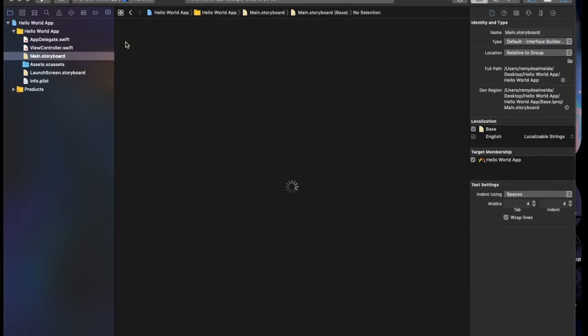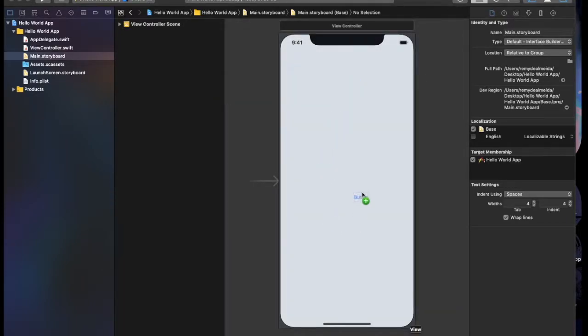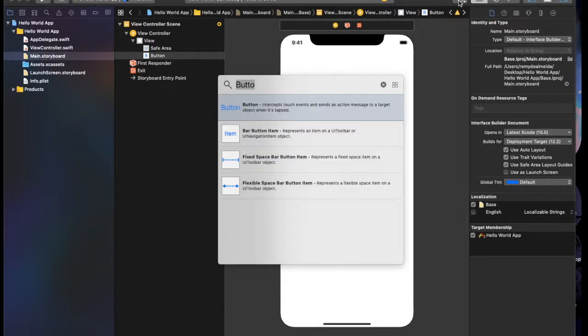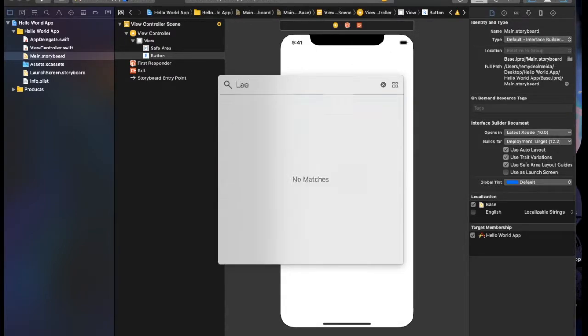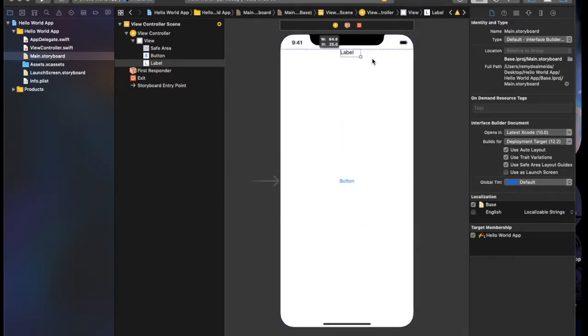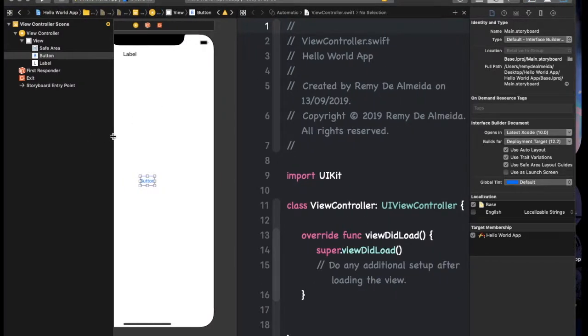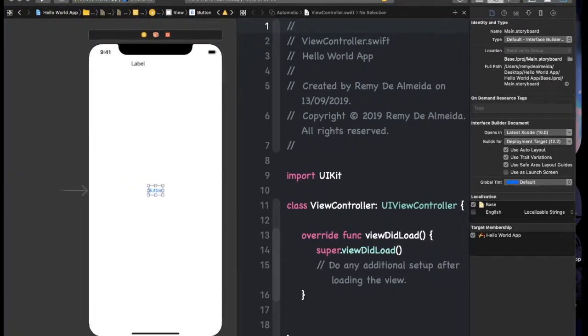So let's go over quickly and go to the main.storyboard, and we gotta add in a button because we are gonna change the label's text to hello world when we click a button, and that is all we need, a label and a button. Now let's not give them names, let's just make this simple. As we go ahead, we can give them names. I just click this button.